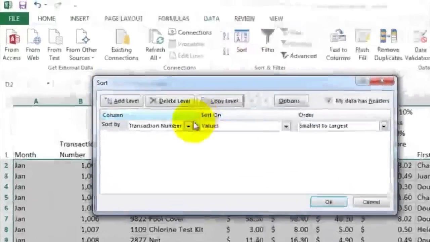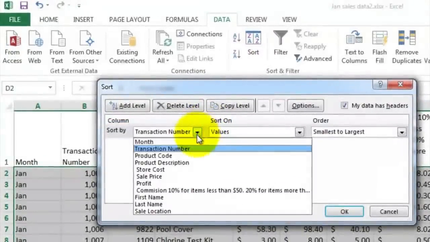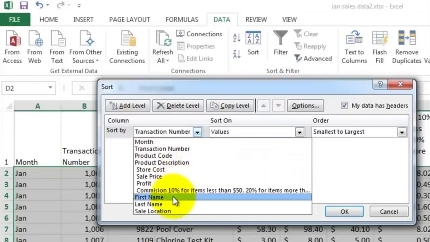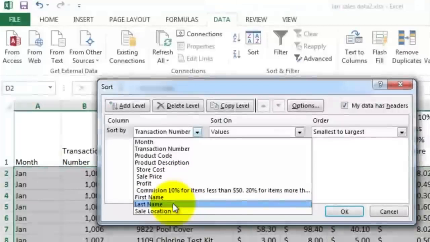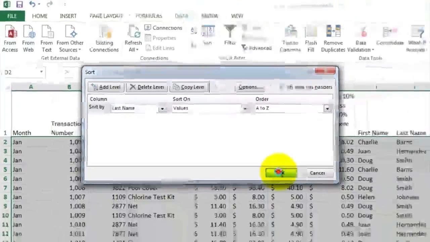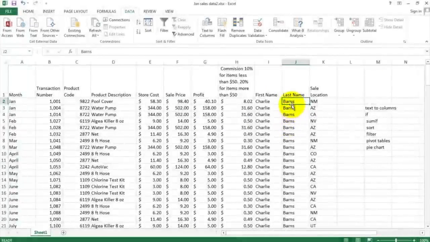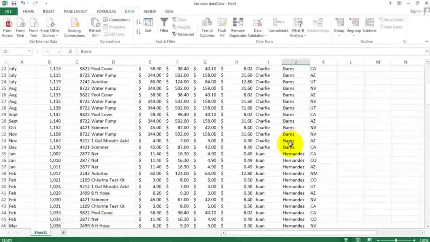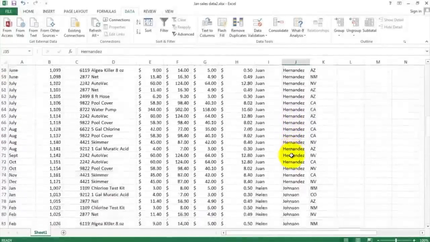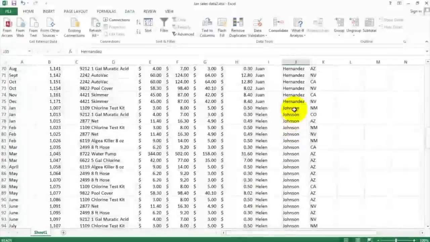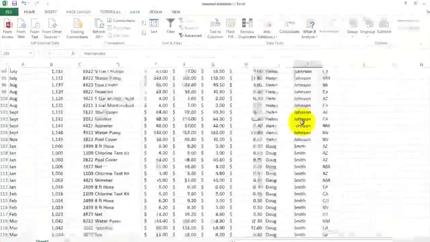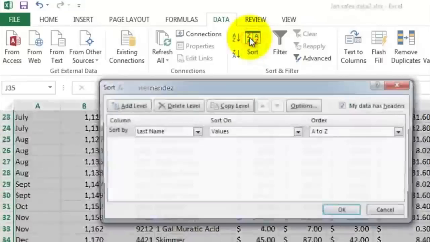We could sort by the last name of an employee. And click OK. And so now all the items have been rearranged so that the last name is alphabetized. So all the Barnes items come up first, and then Hernandez starts at row number 35. And so we've sorted by column J, basically. You can resort again, and this time choose a different item.